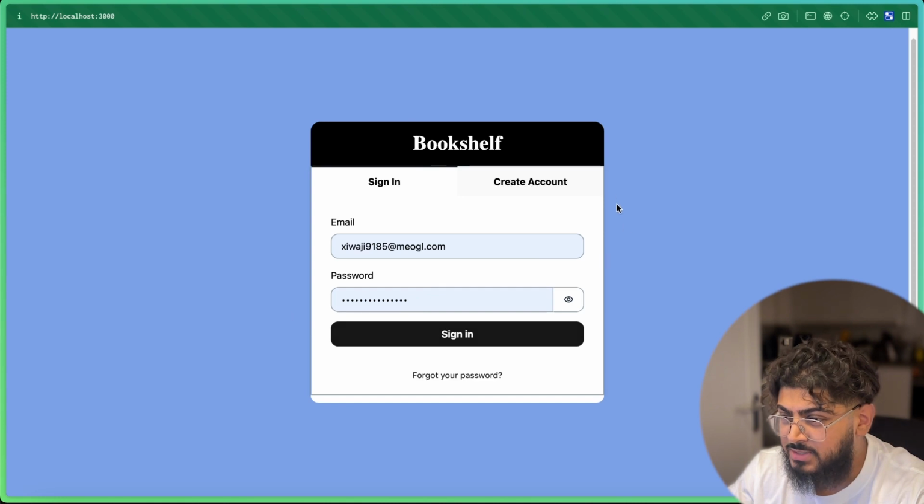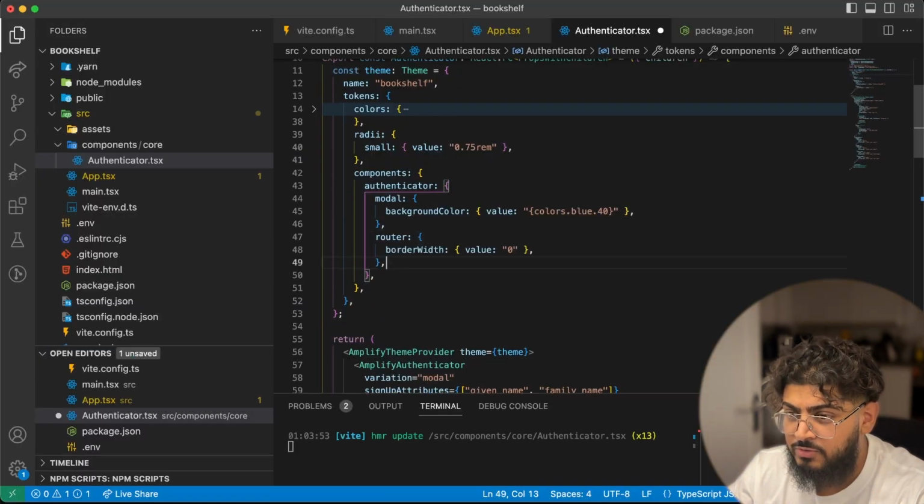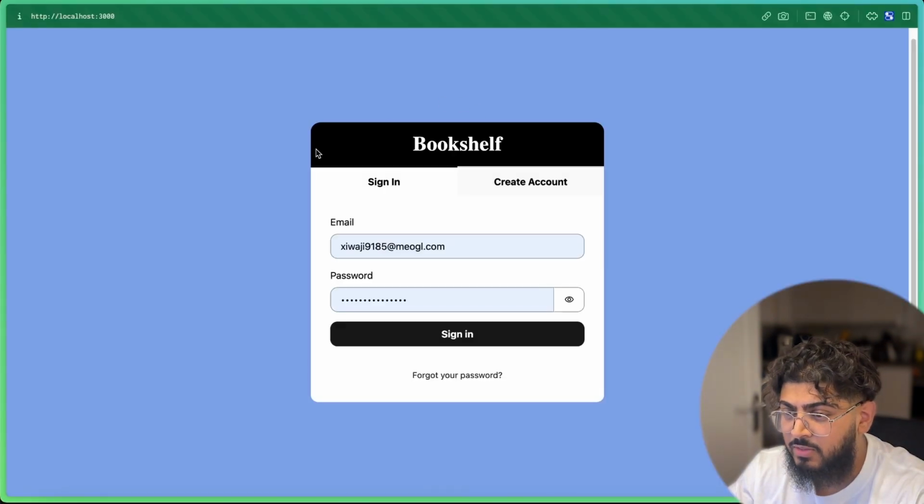The next thing I want to do is get rid of this border around this box here. So for this, I'm going to change the router to a border width of value 0. You can see now that border is gone, already looking a lot cleaner.